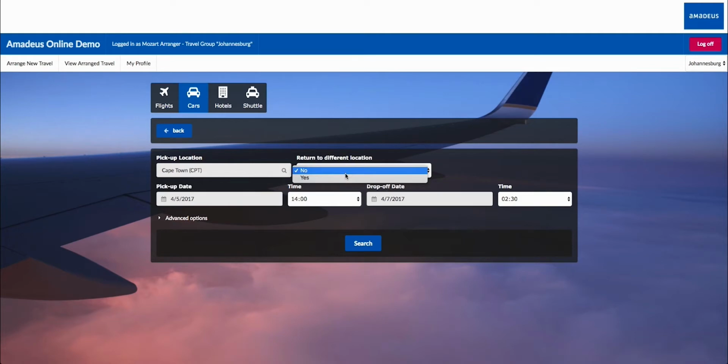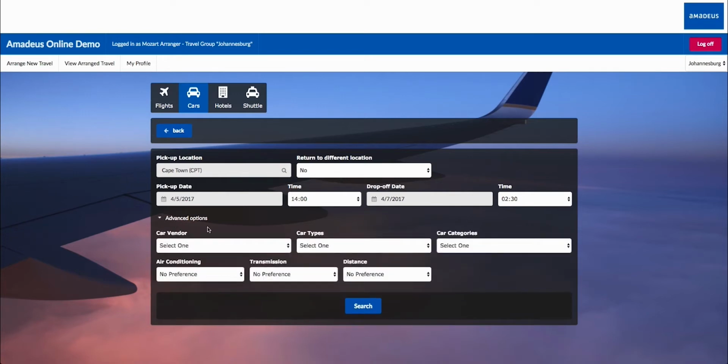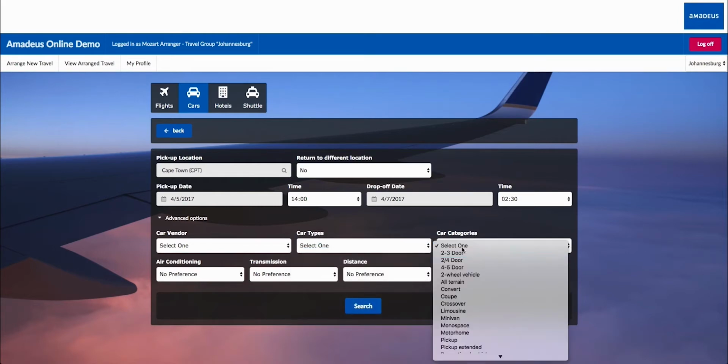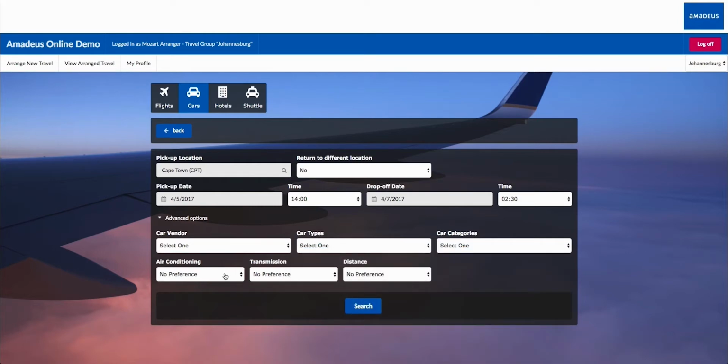If the pickup and drop-off location is different, the travel coordinator can select Yes under the drop-down menu of Return to different location and select another location. Advanced options. Advanced options include car vendor, car types, car categories, air conditioning, transmission, and distance. Click Search.